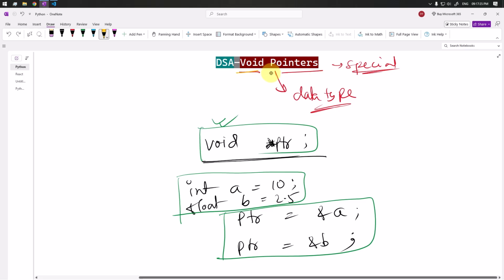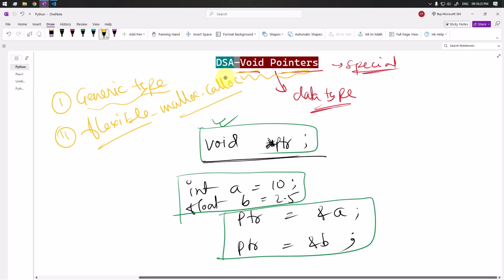So void pointers are very important and useful because first of all, they can handle generic types, because void pointers can handle multiple data types, and secondly, they are very flexible because functions like malloc or calloc can allocate memory without requiring knowledge of the data type in advance. So these functions can allocate the memory and they will return one void pointer, which makes them very flexible. So using the void pointer we can write more flexible and reusable code.